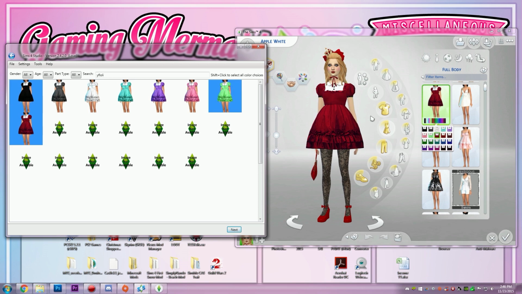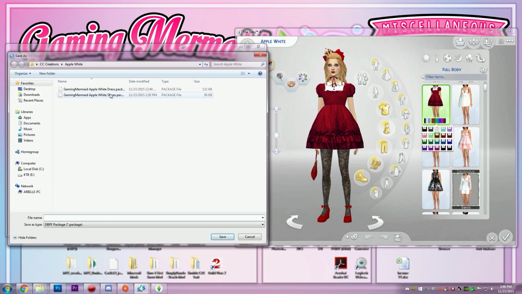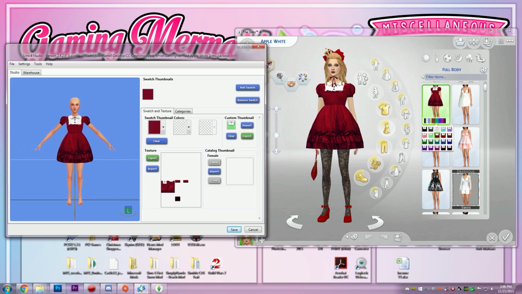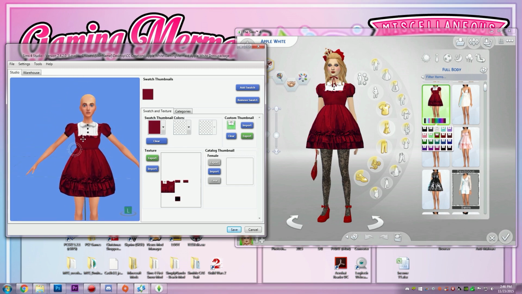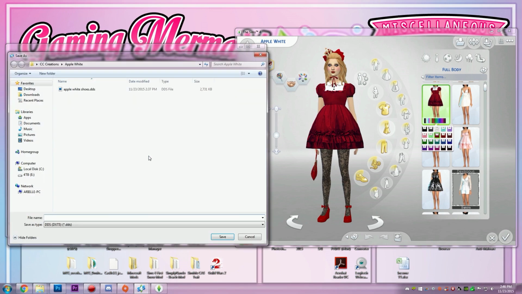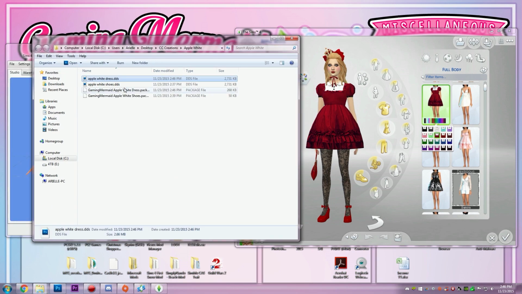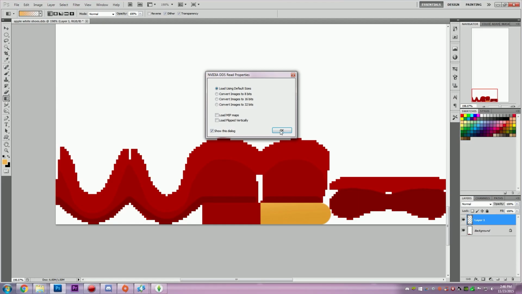So as you can see, this starts off with 0, and then it goes on to 1, 2, 3, 4, 5, 6, and 7. So this is actually the 8th dress here. So we're going to click on this one and then go to next, and then we're going to save that as whatever file name you want it to be saved. So now you will have your red dress here in Sims 4 Studio. So now what you want to do is export this, and I'm going to save it as apple white dress. So now we have that saved in our files here, and I'm going to open that up, press OK.